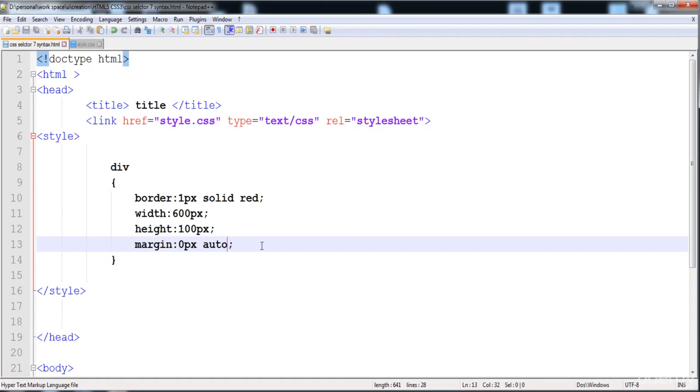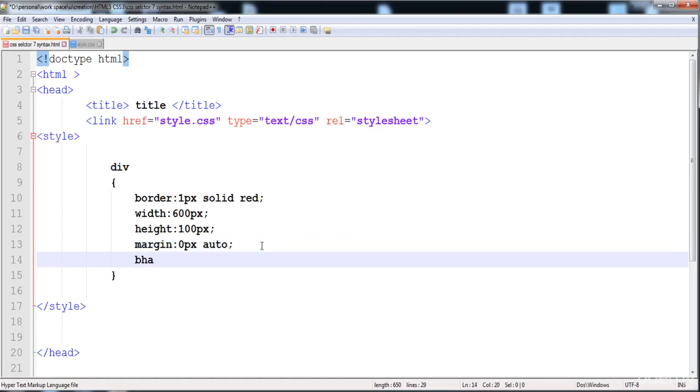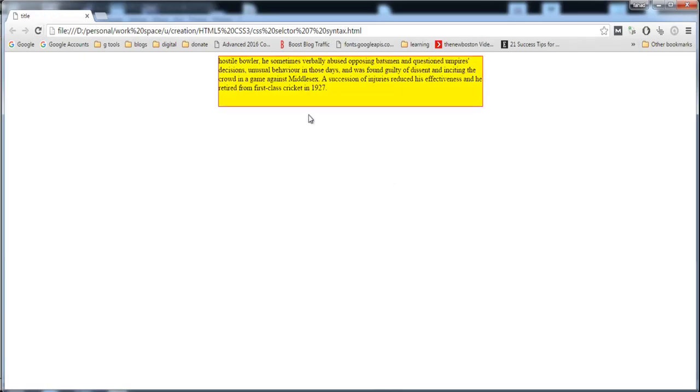And you can also give it the background color and many other properties, then you can watch it clearly. Here is the yellow. So now let's look at it. So in this way you can set the div to the center.